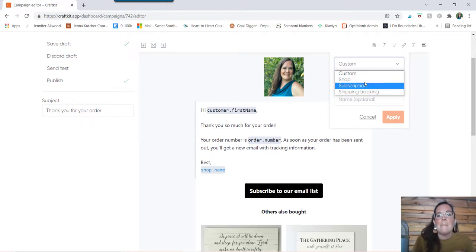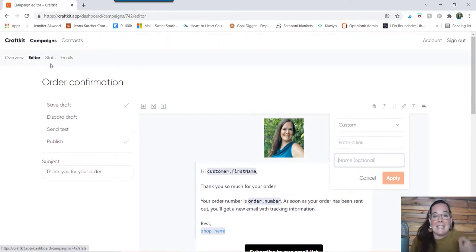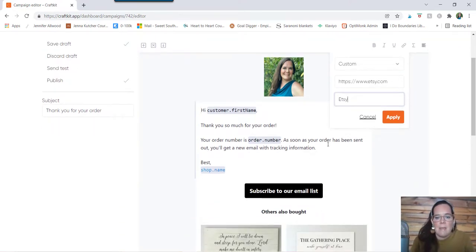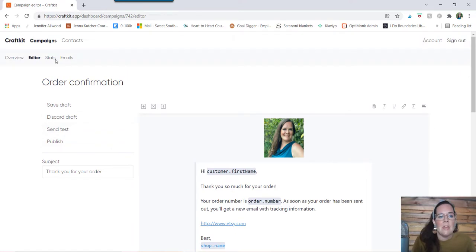So user friendly. But if you do a custom one, like let's say you want to send them to your Instagram or to your personal website or whatever, you can enter that link here into the text, and you want to give it a name, because the name that you put here is what's going to track in your stats to tell you how many clicks you got there. So for those of you who are maybe not as techie, this is just a dummy example, right? You're going to do your own, but you would put that there and then say Etsy, apply, and there it is. It's clickable and trackable in your stats. That's going to be super helpful for you as you grow.